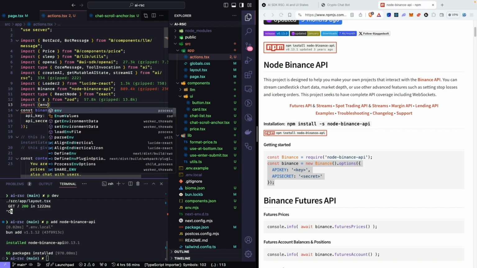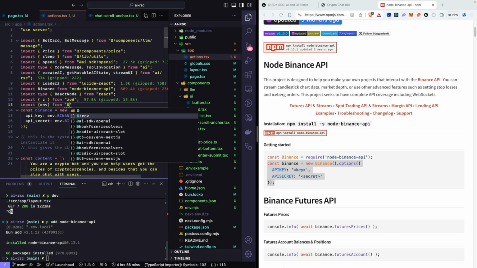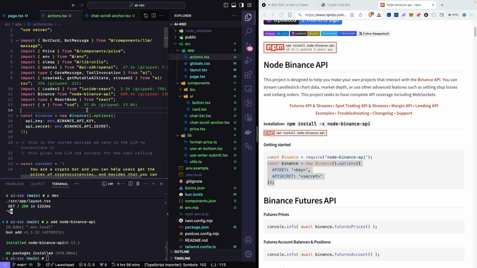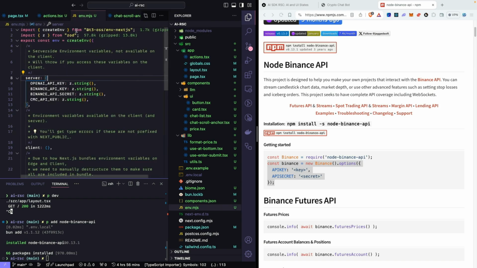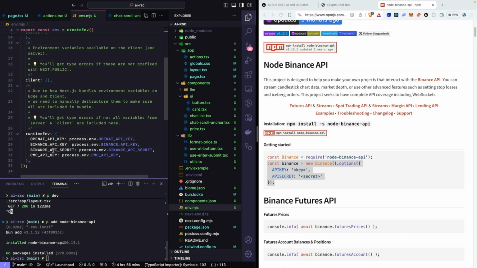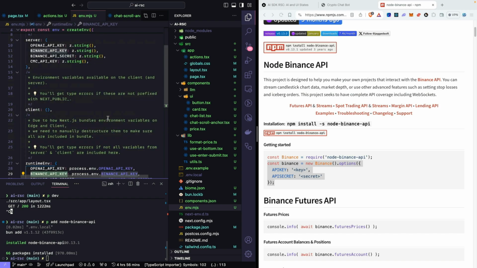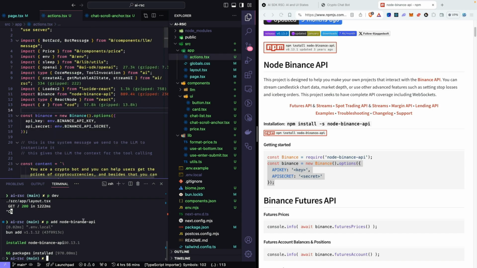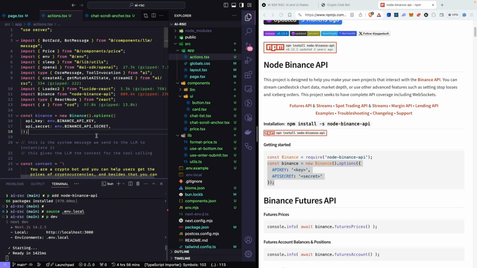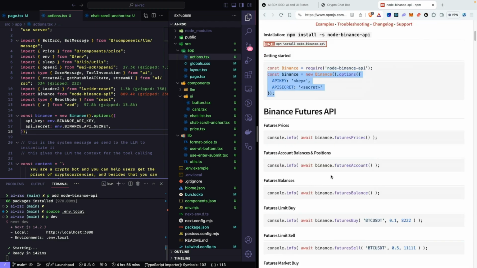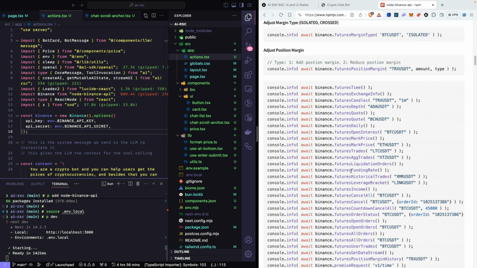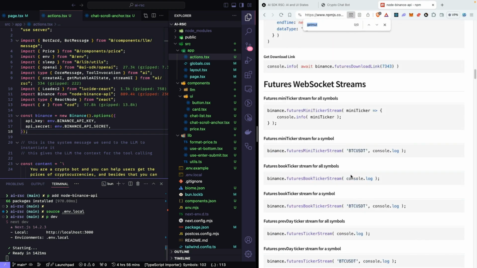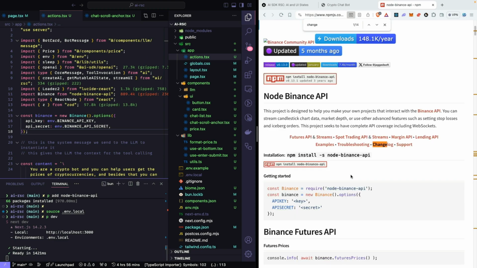Import env from env. Make sure env.mjs is all set up correctly. That looks good. Server, runtime, Binance API key, yep, all good. Source.env.local. Okay, Binance, let's see. Let's see if this has the one we're looking for, 24-hour change. No, it doesn't. Okay, let's try and refresh.